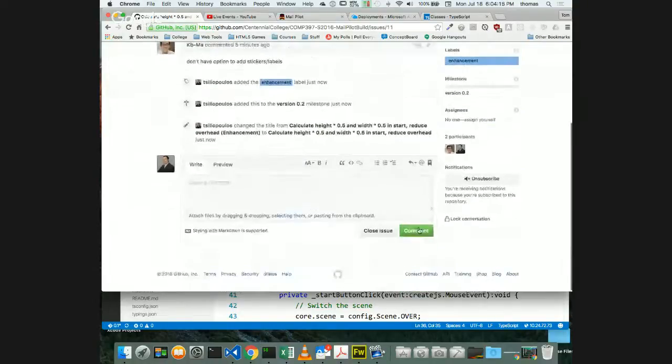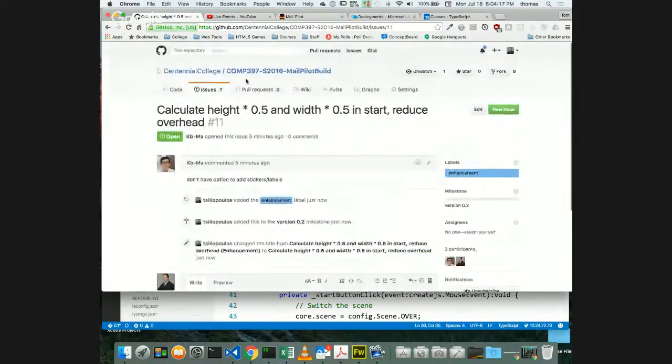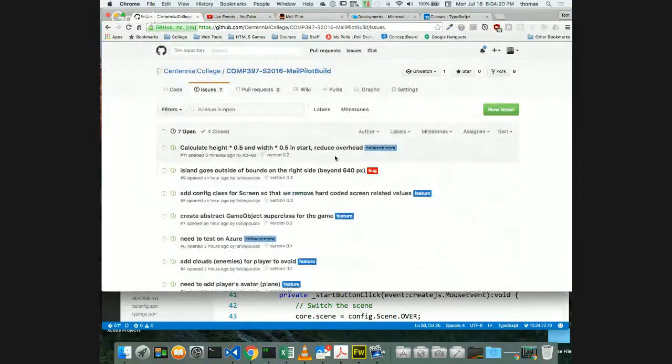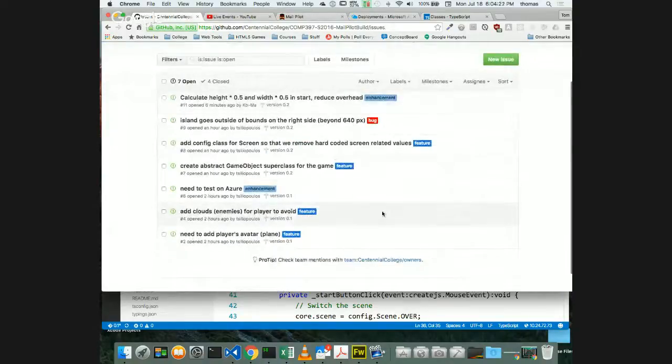And I can just click. That's it. So I go back to issues. Thanks, Tim. There I go. All right, so that's for version 2. You can see where all the versions are. These are all for version 2. And there's only a couple left for version 1, but my player's avatar, my plane, I need to add it.